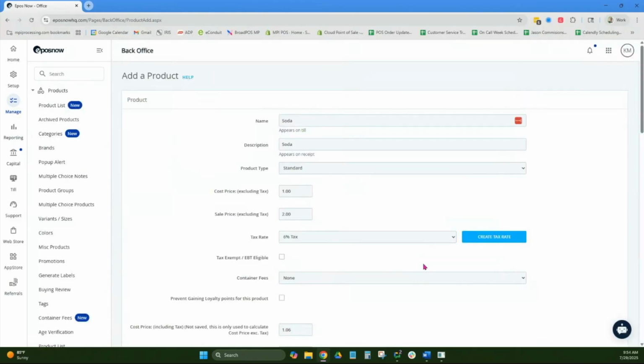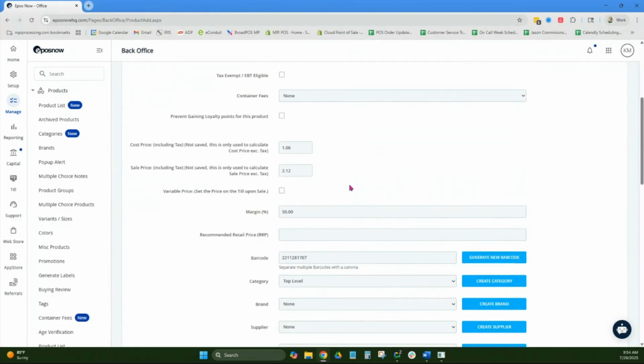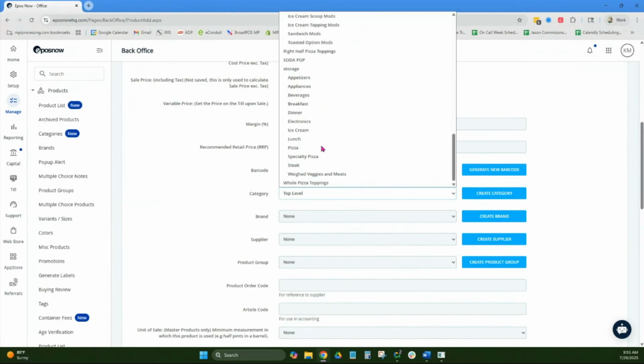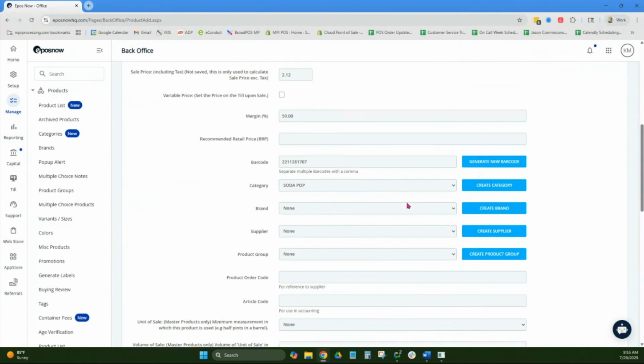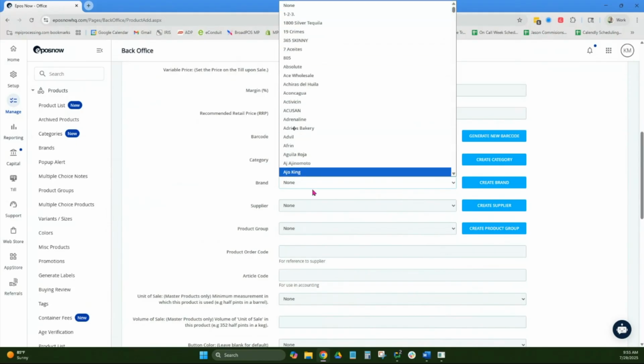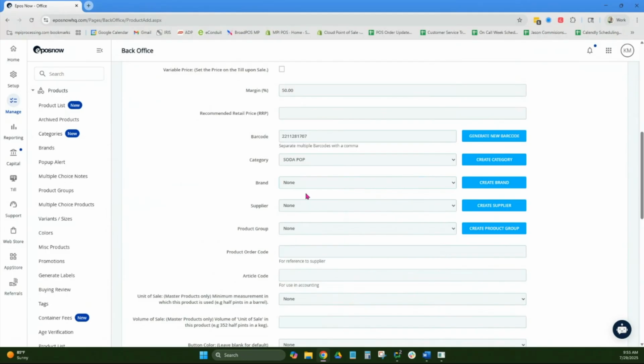And once I've created the category, it is going to bring me right back to my product creation screen. All of my information is still here. But now I can utilize this, and I can locate the category that I just created, Soda Pop. Same thing applies for brands as well as suppliers. If you've already imported your brand or supplier list, of course, you can select it from the drop-down screen here. If this is a brand new brand or supplier, you can utilize the same menu, create brand, or create supplier.